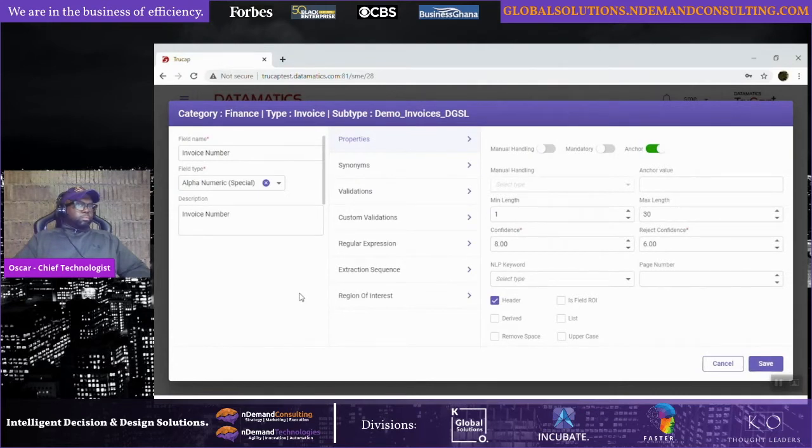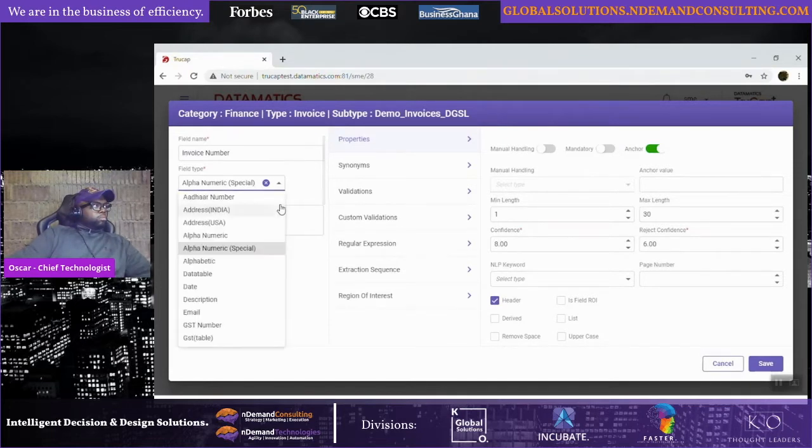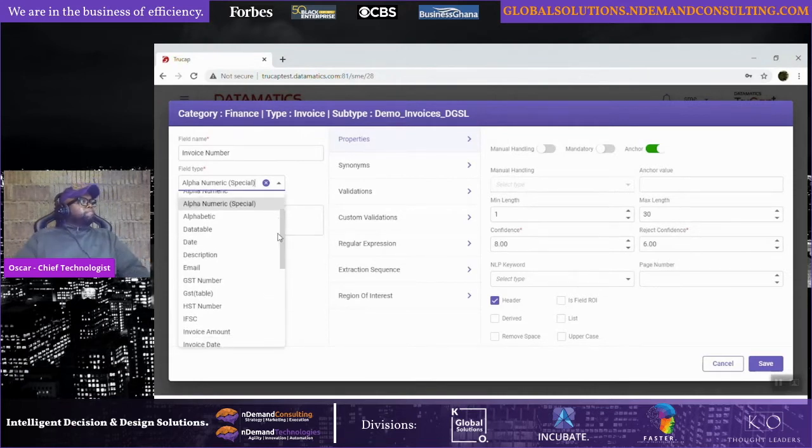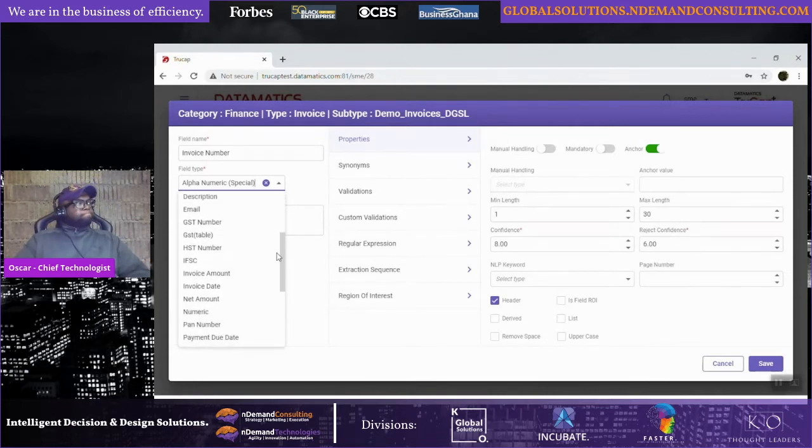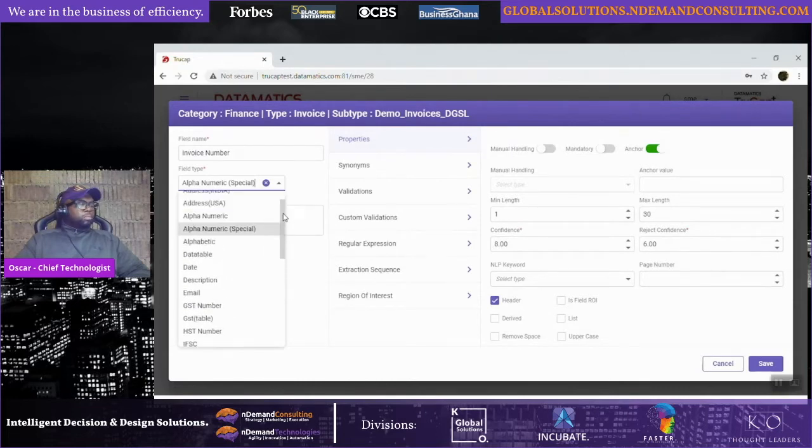Setting up a field involves 3 different sections. On the left side, you can define the field name, field type, and description. The field type shows the various options available so that predefined validation rules can be set to your field without doing it manually. It gives various options, such as email, GST, HST, IFSC code, invoice amount, net amount, etc.